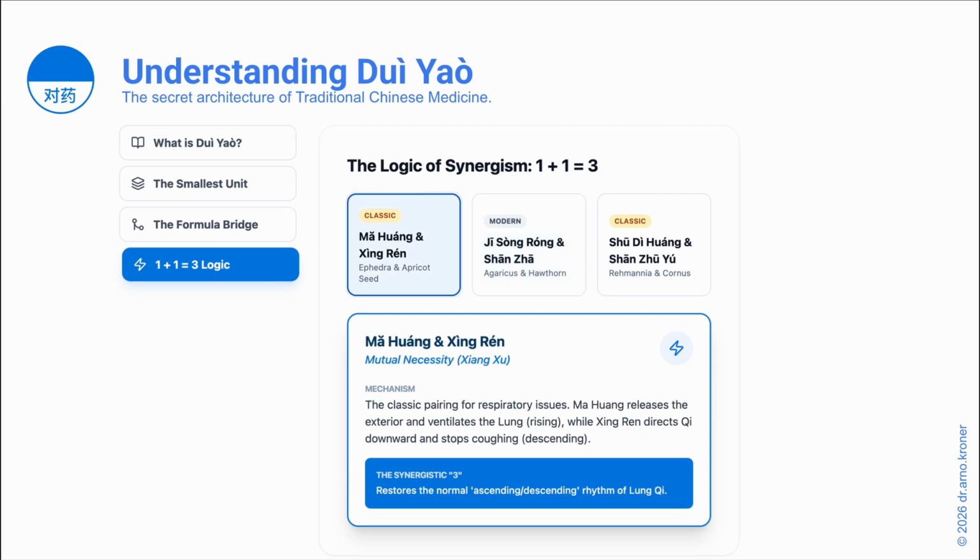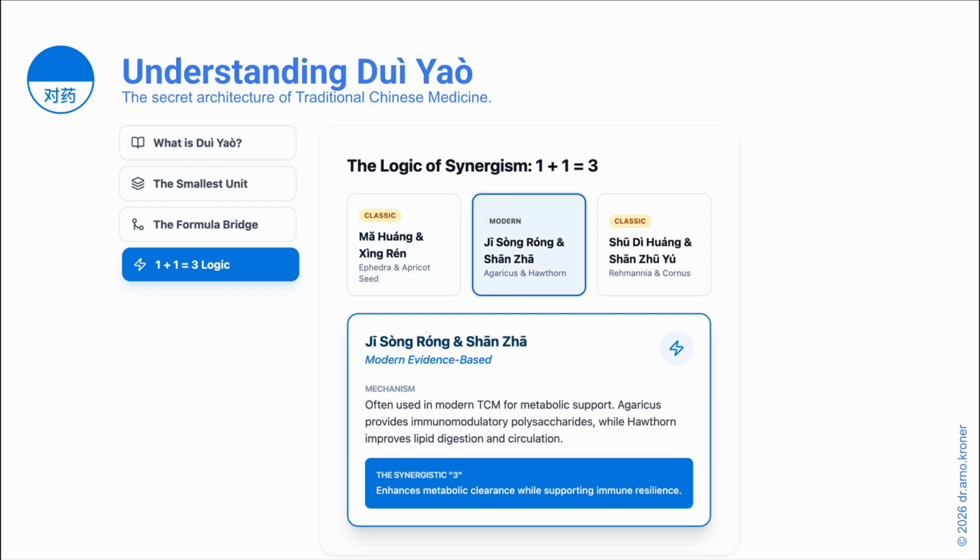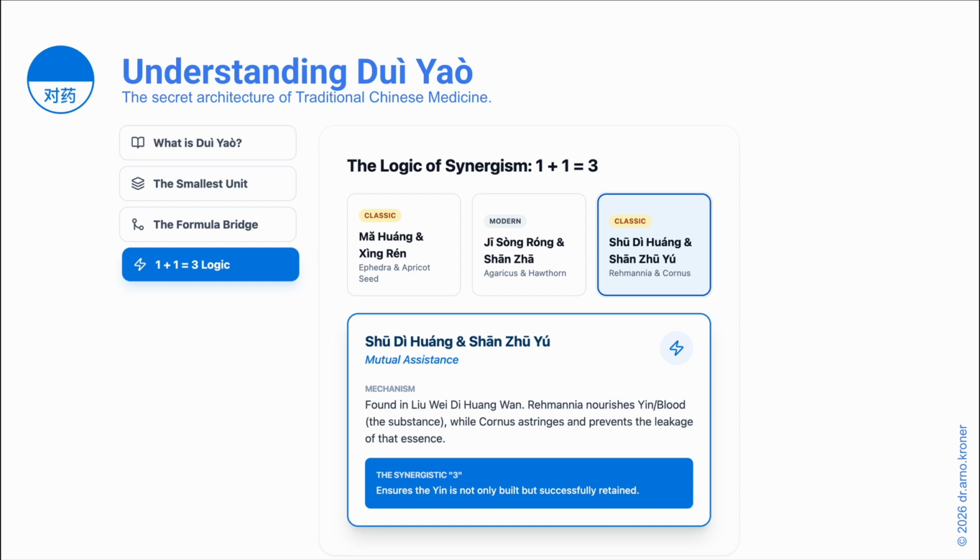We got Ma Wang and Jing Ren. This is a classic one. It's the synergy of ascending and descending, the rhythm of long qi. So it's used as an exterior formula. This one is used for metabolic regulation. And this one is found in UAD 1-1, for instance. So it ensures that the yin is not only built, but successfully retained. And we'll go over more of those principles later.